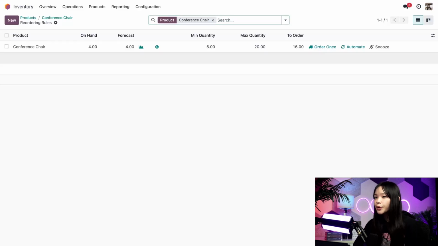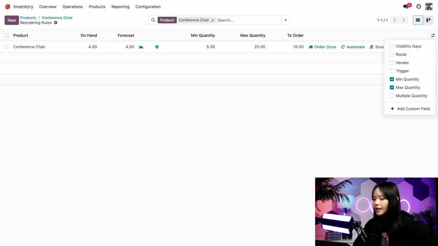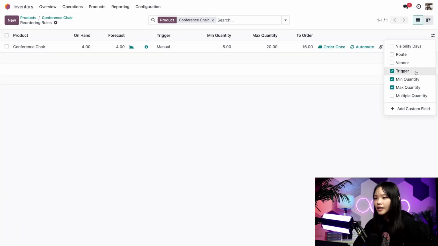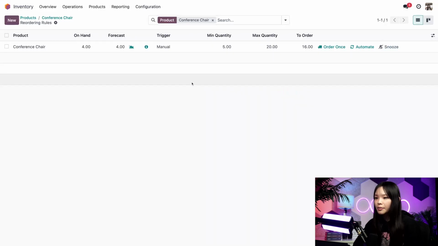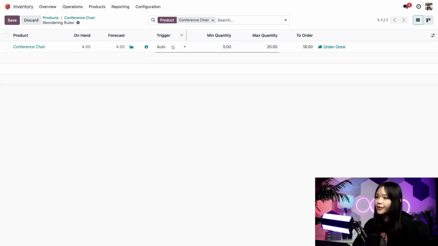Alrighty, my next order of business is setting up the trigger for the reordering rule. To do that, we'll go to the far right over here and click on the Additional Options menu. And I'll check the Trigger field. Now we can click on the Trigger drop-down menu to show options. Here we have the option set to Auto. This will automatically generate a request for quotation in the Purchase app when the forecasted quantity falls below the minimum.